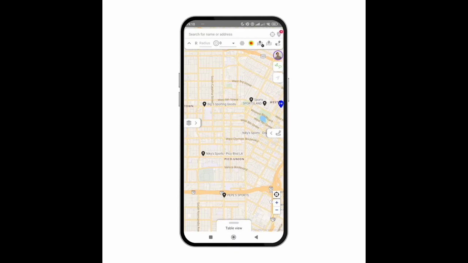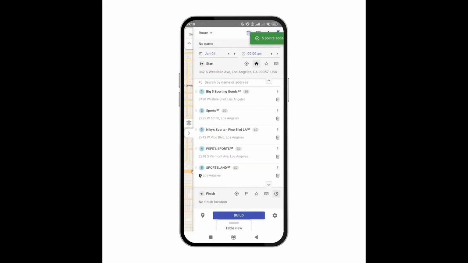Now let's switch to the reps view. As a rep, I can now load a route planned by the dispatcher or build my own. Let's build our own. It works exactly like we saw earlier. Simply circle around the locations to visit with a lasso tool and press Build and Go.